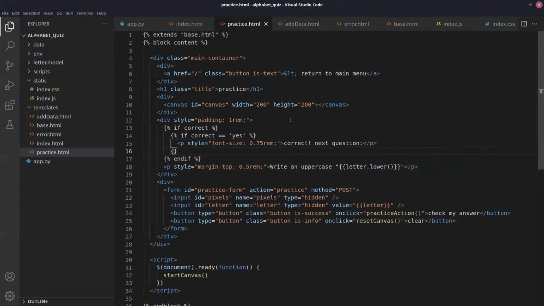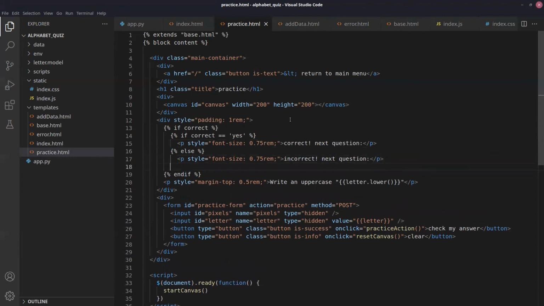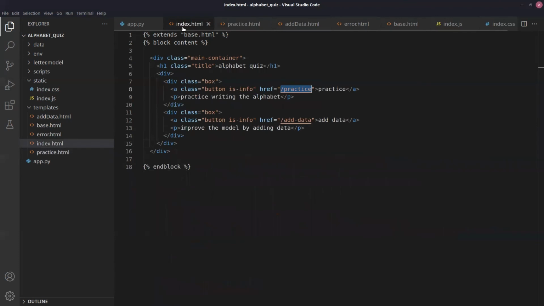Otherwise, basically the same thing, except it's going to say incorrect. You could get a little fancy here and do different styles or something, like maybe red letters if it's wrong. And sorry, that should be end if. Okay, I think this will work fine.